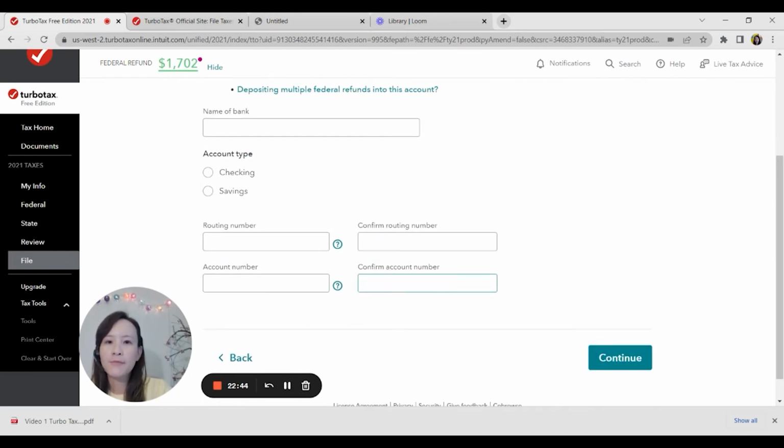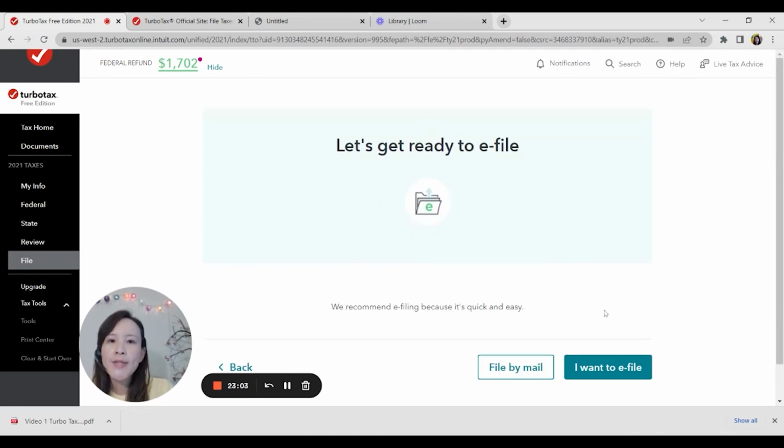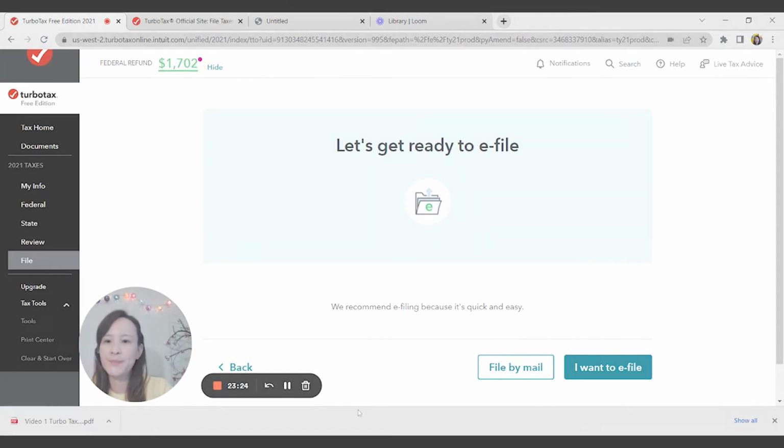Okay, and then from here, you can go ahead and input your bank information. All right, and then the third step is to e-file. Okay, so from here, you can click I want to e-file, and it will take you to the page where they show your tax return has been filed and is done. And you will also get an email confirmation that your tax return has been filed.